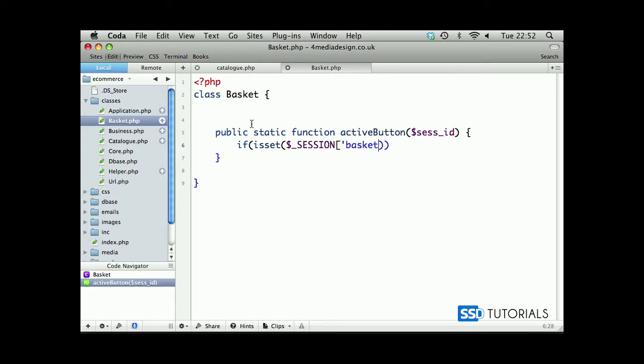Now first we check if is set and now session, and the first index of this session will be called basket. We'll be storing all of the basket sessions inside of this basket index. And the second one will be our session ID. So we're checking if we have this ID inside of the basket session already. Else we'll do something else, obviously.